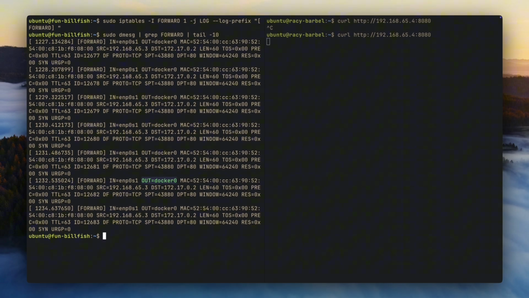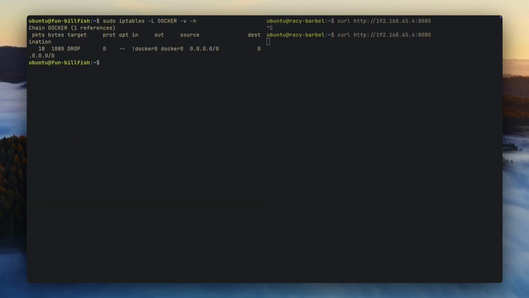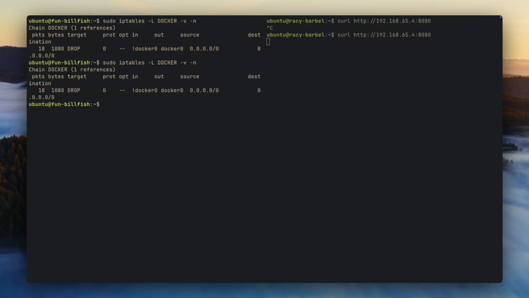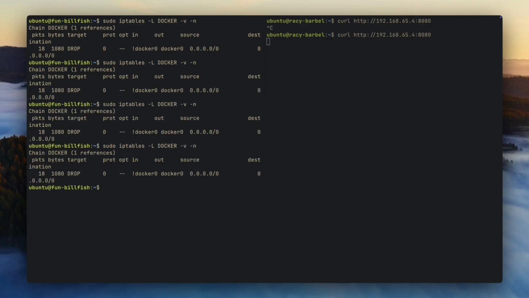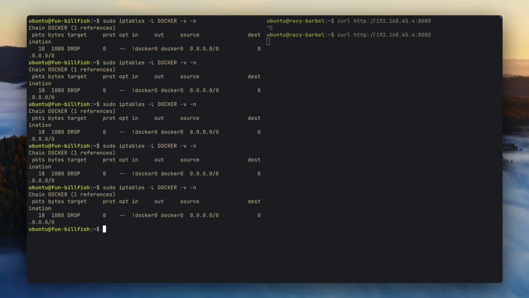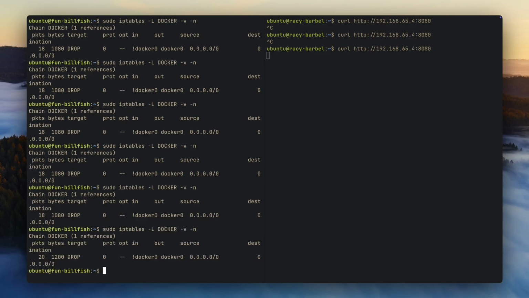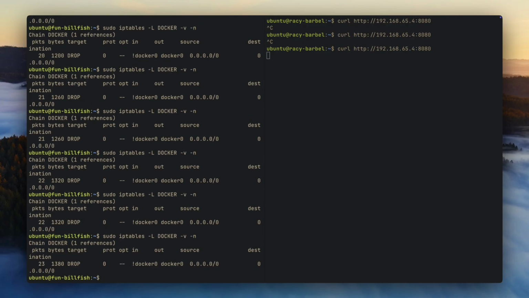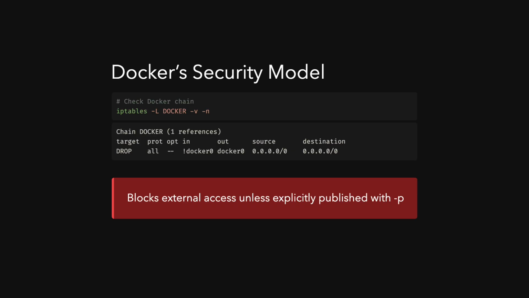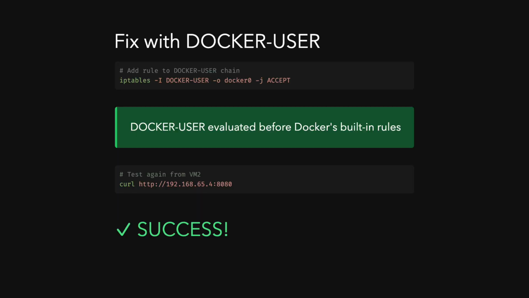So let's look at Docker's built-in chains. We see the Docker chain with a drop rule. So Docker's security model blocks external access to containers unless we publish them with the -p flag. This drop rule says if traffic is coming from any interface other than docker0 and going to docker0, drop it. We need to use the DOCKER-USER chain for our custom rules.